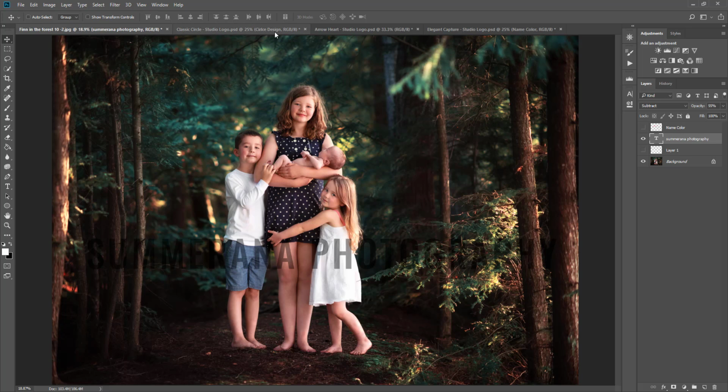And the pre-made logos again are in the library. Otherwise, you can make your own text logo.